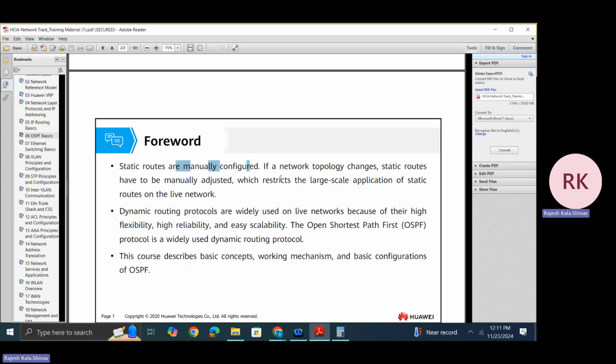The problem with static routing is that if the network topology changes, we have to change the routes manually. If one link goes down, we have to find another route and manually add it to the network. Again, it will not be possible for a bigger network. For a bigger topology, it's not possible.